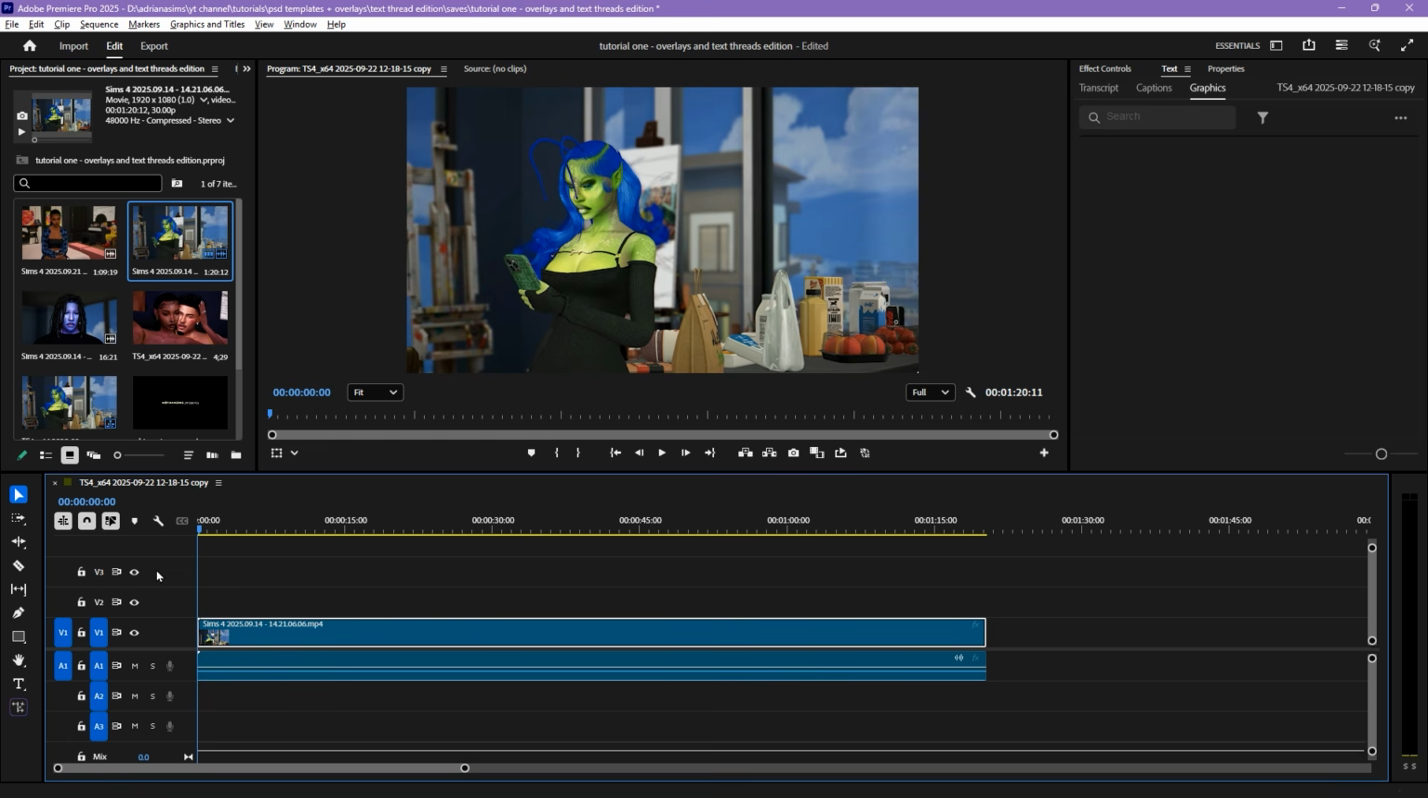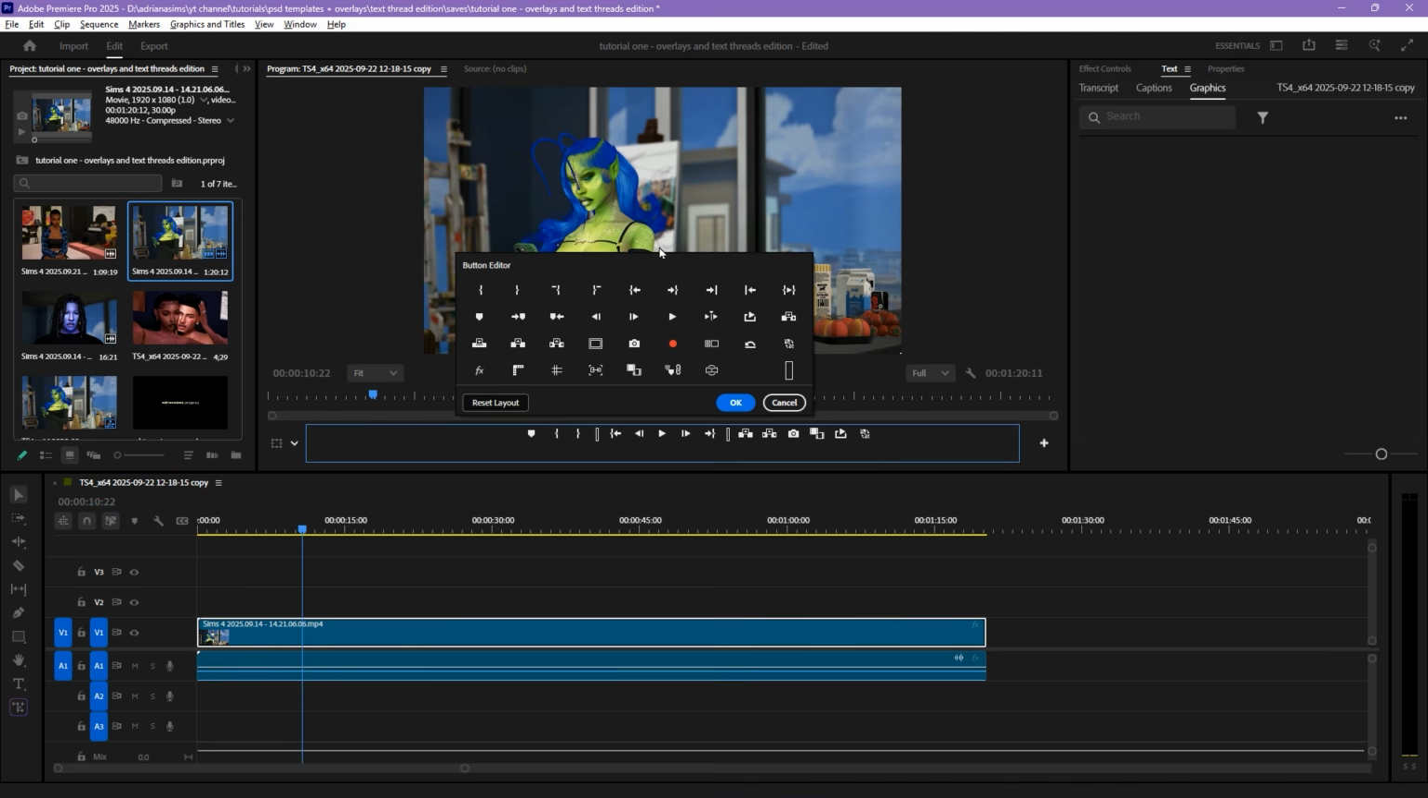So when you're here, there's this option, a little camera. It's called export frame. You could also do Control-Shift-E, but nobody's doing that. If you don't have it, just click the button editor, and you'll find it. It's one of the little cameras, right there, export frame, okay?